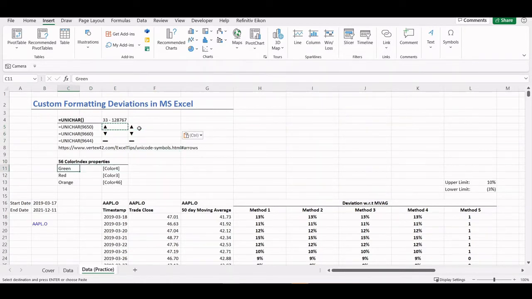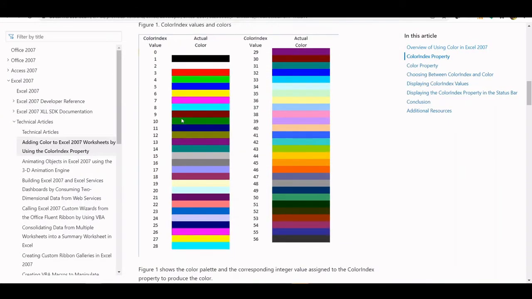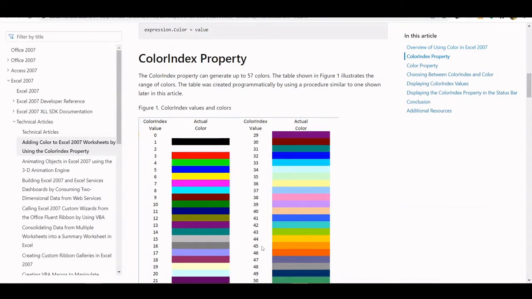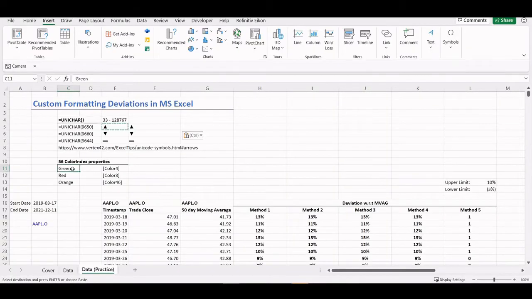The next step is to get the colors. There are 56 color index properties in Excel. One way is to type in open and close square brackets, like [Color 10] for green or [Red], or we can put in the color code that corresponds to those 56 colors in case we want to choose different colors. If you go to the Microsoft documents, there are guides where we can see the color index values and the codes that correspond to those colors. 3 corresponds to red, 4 corresponds to green, and 46 corresponds to orange. In our case, we want a specific orange, so we use orange color 46.